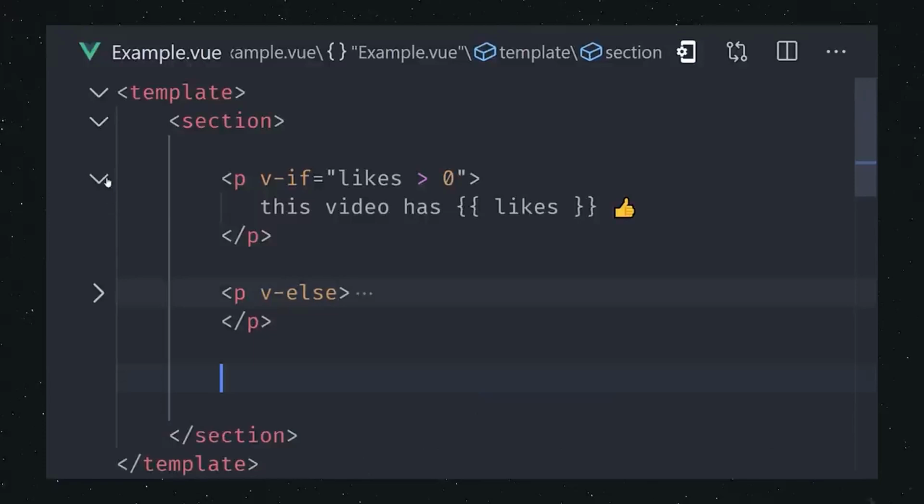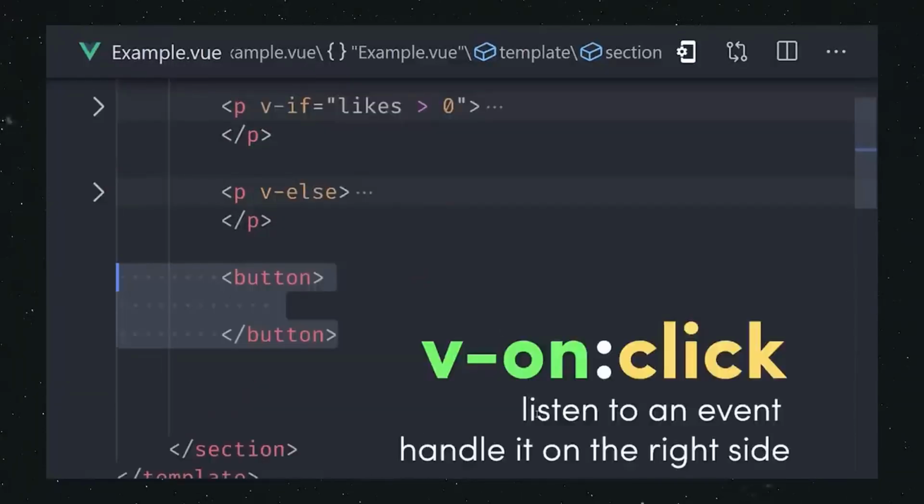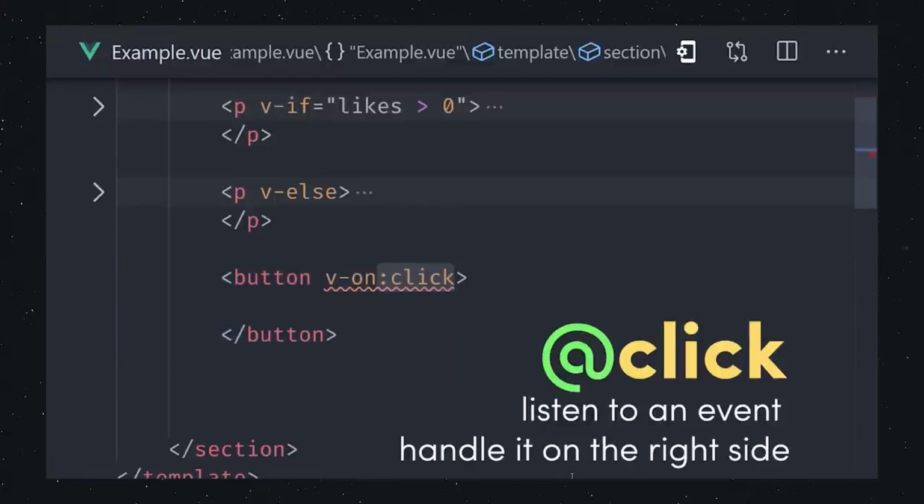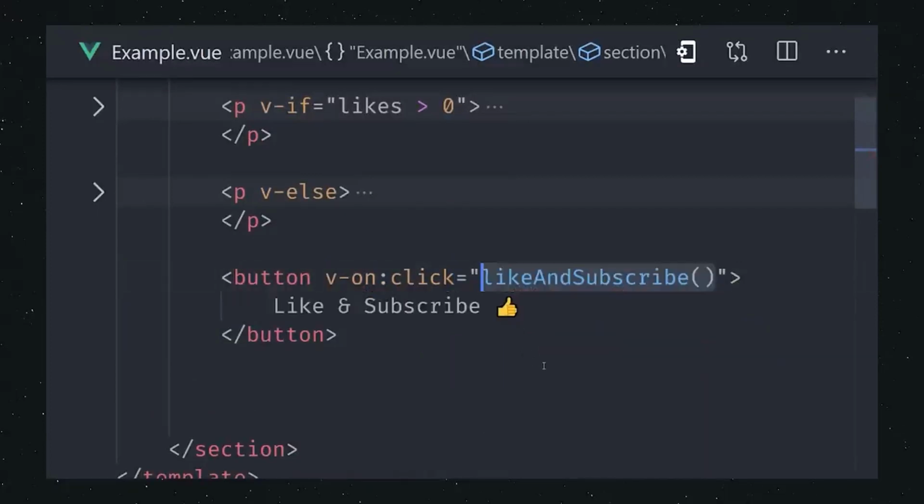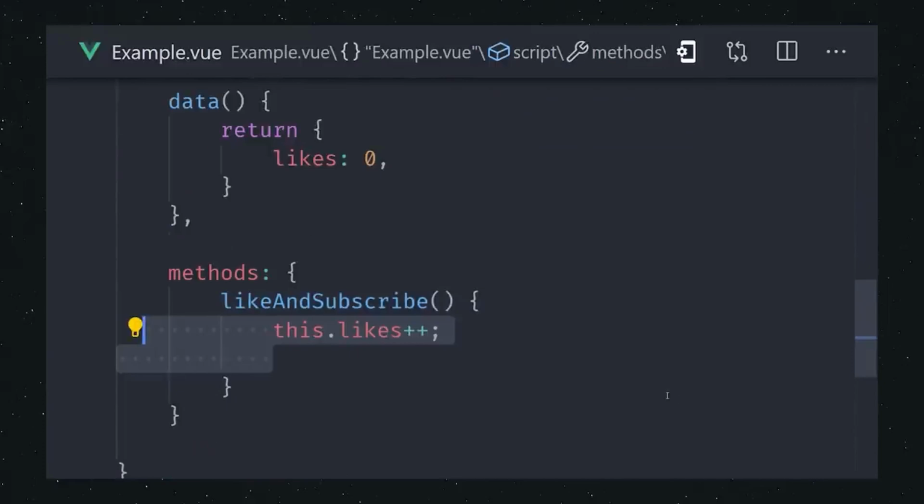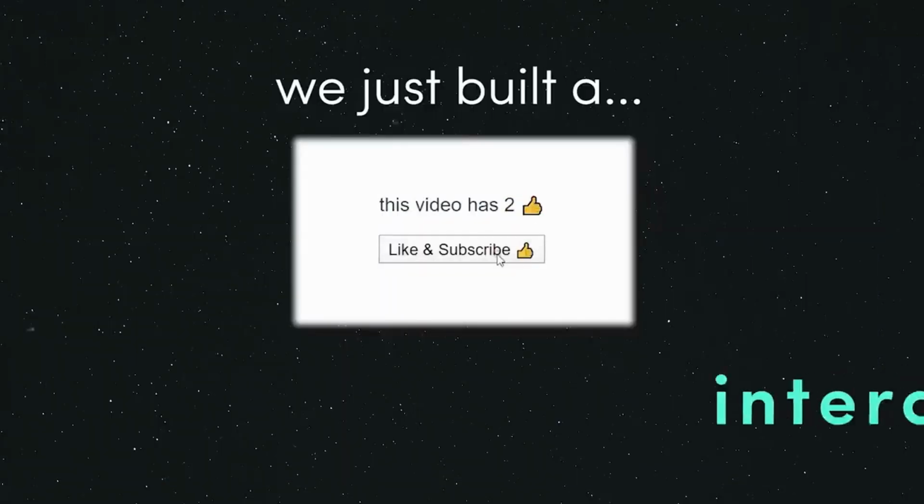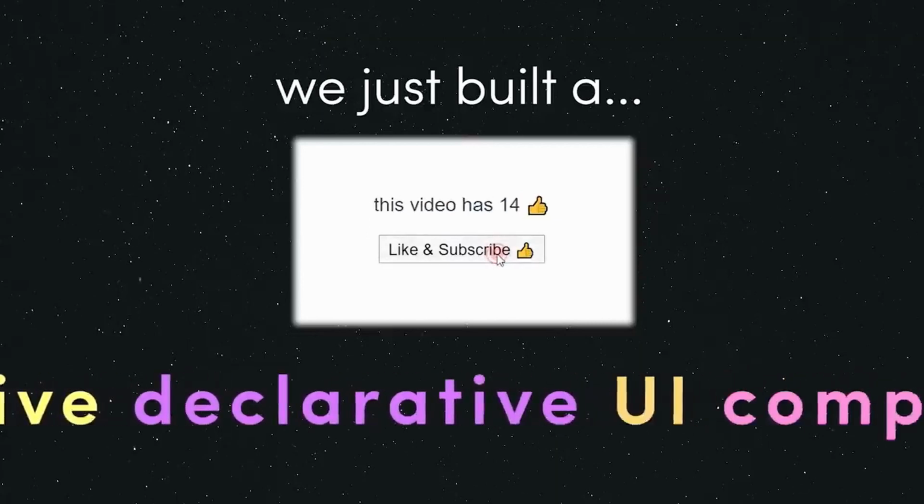We can make the app interactive by listening to events. Using the v-on directive, we can listen to an event on an element, then run some code to handle that event on the right side. We can do that directly in the template or define a custom method in the component's methods object. The method has access to our reactive data, and that means all we have to do is change the value of the data and the component will automatically re-render. And that's all it takes to build an interactive, reactive, declarative UI component with Vue.